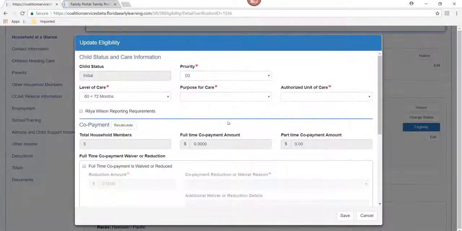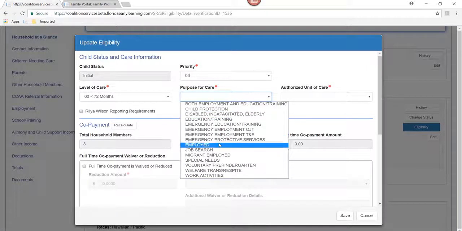We're going to click on the eligibility button. We'll see that this is the child's initial process, meaning this is the first time this child has come through to have eligibility assigned. The priority carried over from the wait list as a priority 3. The child is 5 years old, so we see the level of care already indicated here. A purpose for care must be indicated. We're just going to say that the parent is employed.